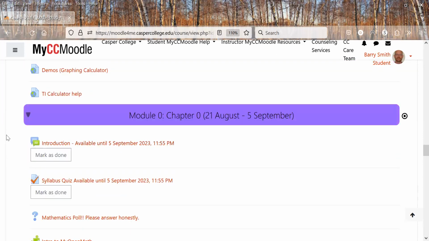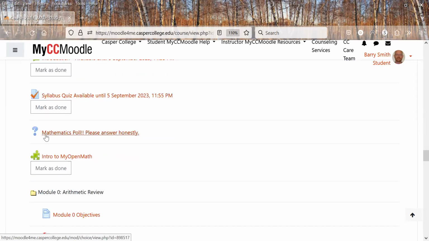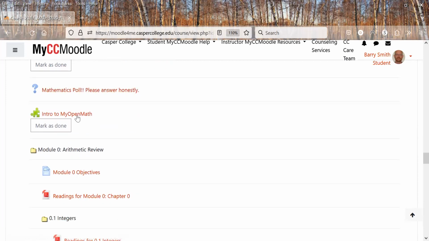Now, the gist of the class actually starts here, at module 0. When you open module 0, the first thing you do is an introduction. Talk about yourself, and post a picture of yourself if you would like. Then there's a syllabus quiz. After you've read the syllabus, do the syllabus quiz, and then you can understand what kind of things I'm looking at from there. Here's a math poll. Answer honestly, if you love math, hate math, whatever. It's interesting to see where people stand. Now, here's the very first assignment in My Open Math.